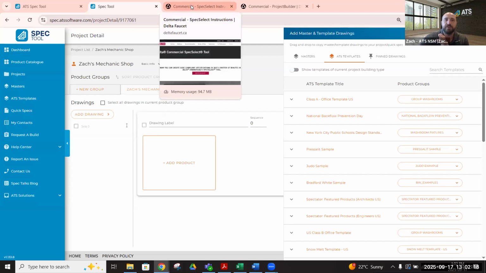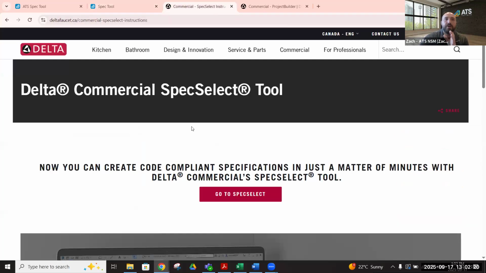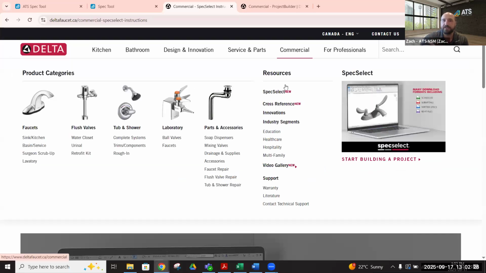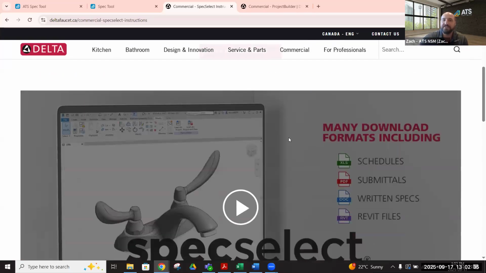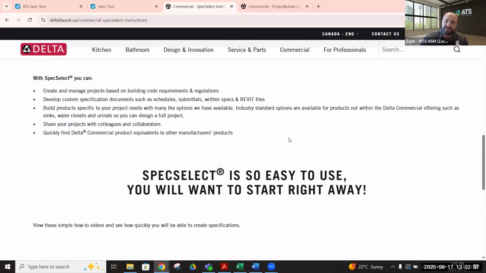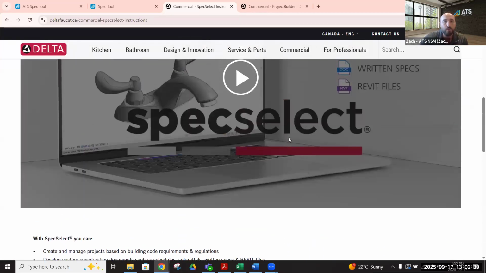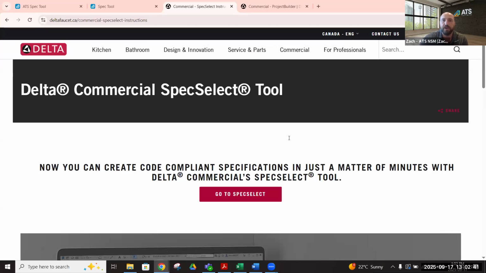Now, this feature is also available on the Delta Faucet Spec Select program. You may have noticed that the last year or so, Delta's Spec Select program was updated. I think it's a great new update because guess what? It's very similar. In fact, it is the ATS spec tool, just branded only with your Delta product.